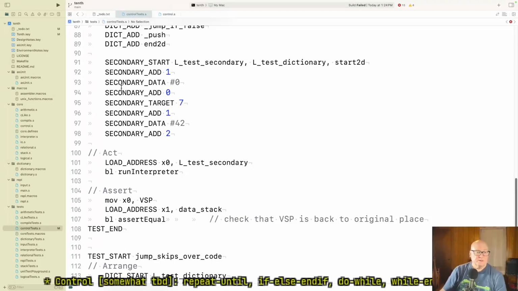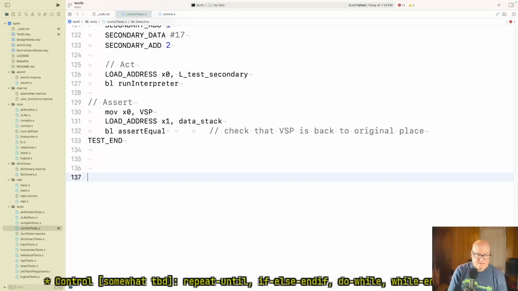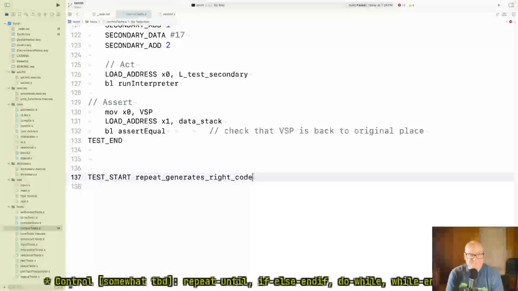Yeah, so let's get repeat working. Okay, so this test, we're gonna say repeat generates write code. Now I don't know if I should check the repeat until. Boy, this is. It also makes me want to think at a higher level of our REPL. We could spit out code and run it through the REPL and decide if the REPL did the right thing.